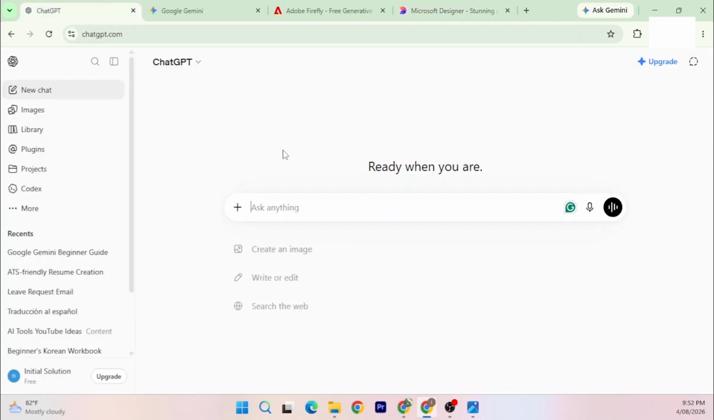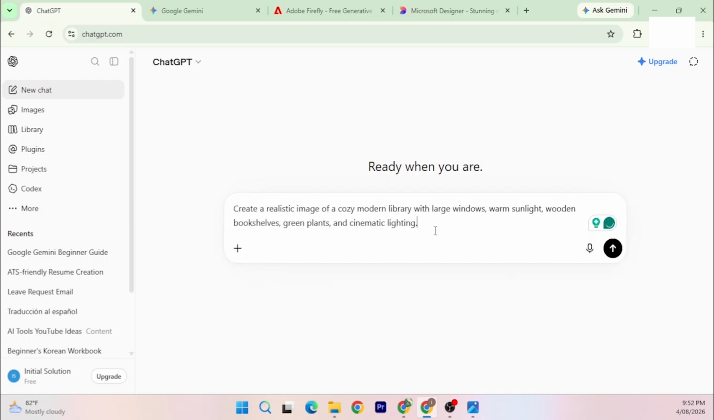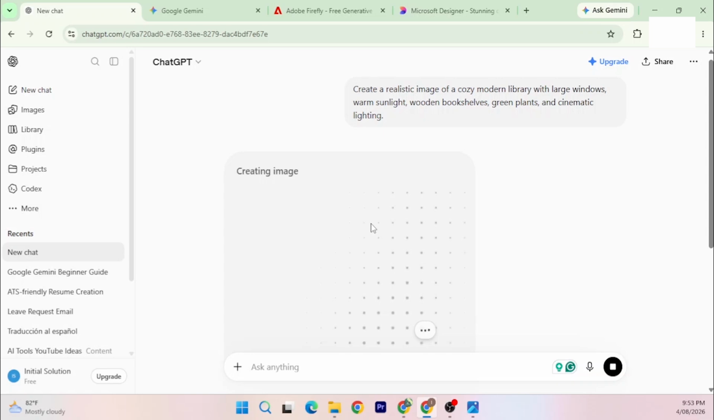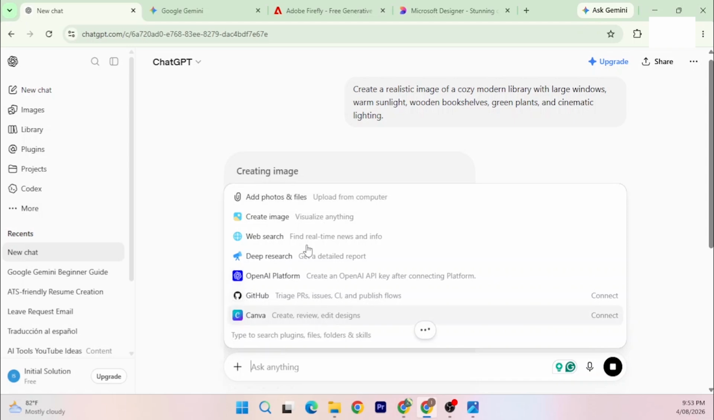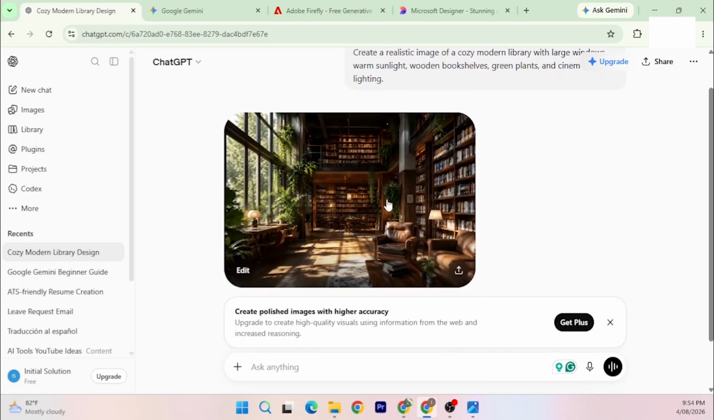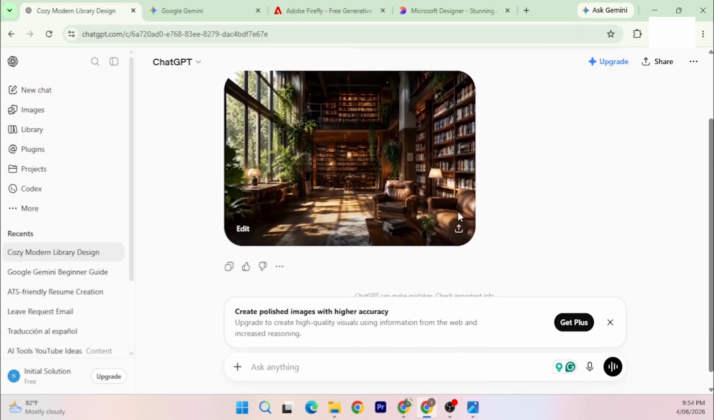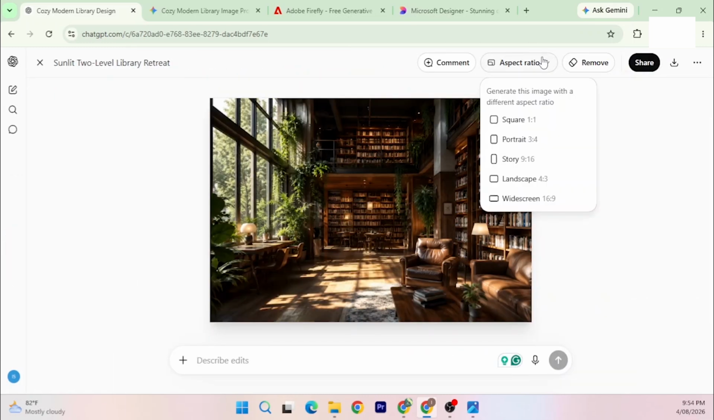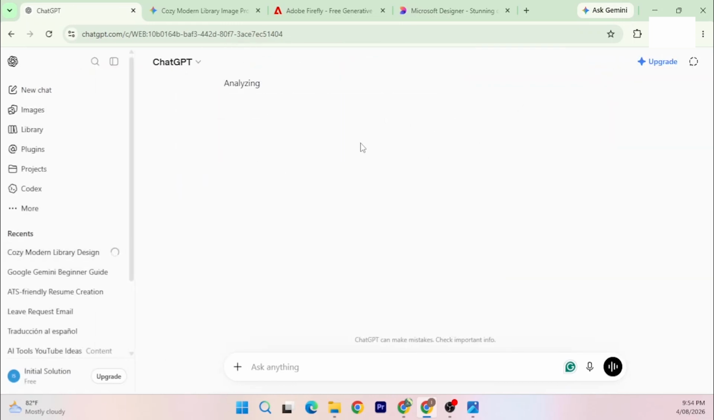At first, we have ChatGPT. ChatGPT allows you to create images by simply describing what you want. For example, write a prompt and send it to ChatGPT. This will instantly generate an image. You can also upload an image by clicking the plus icon and ask ChatGPT to edit it. You can also change the background, remove objects, add new elements, or create a different style. ChatGPT is a great option for beginners because you can create and improve images through a simple conversation.